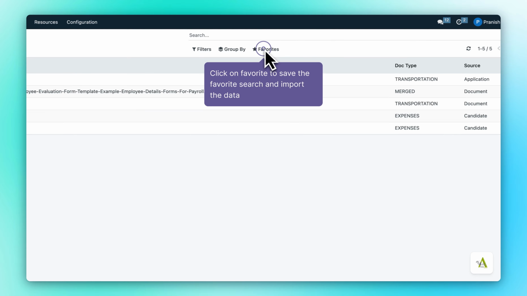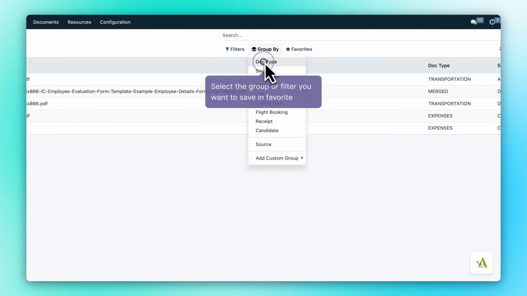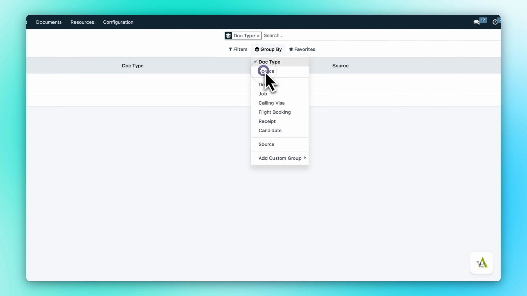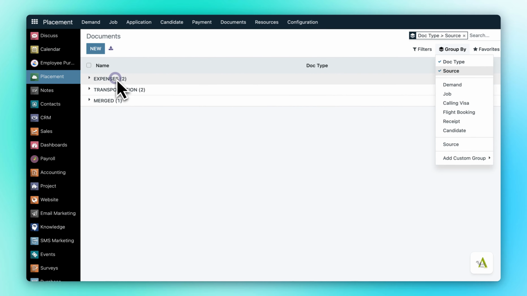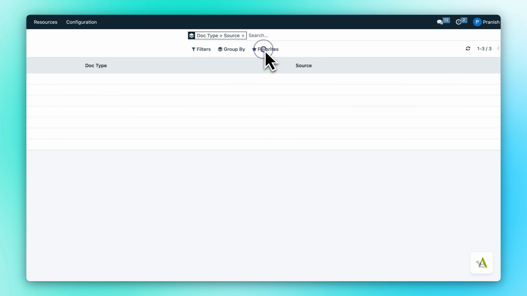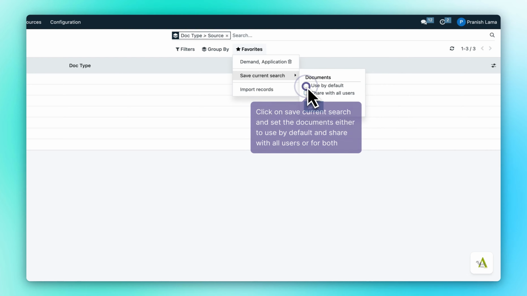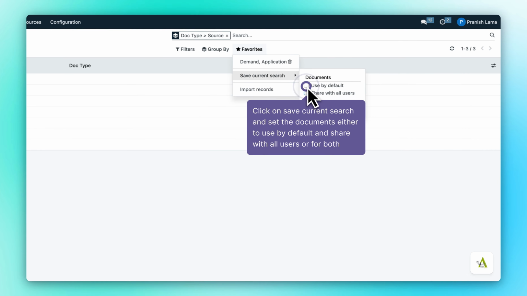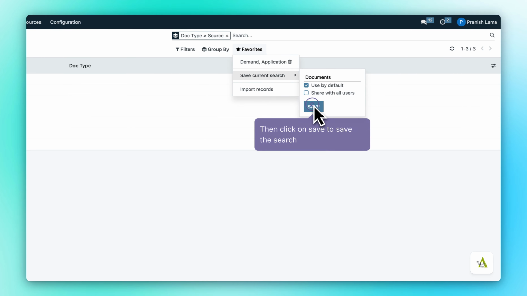Click on Favorite to save the favorite search and import the data. Select the group or filter you want to save and favorite. Click on Save Current Search and set the documents either to use by default and share with all users or for both. Then click on Save to save the search.